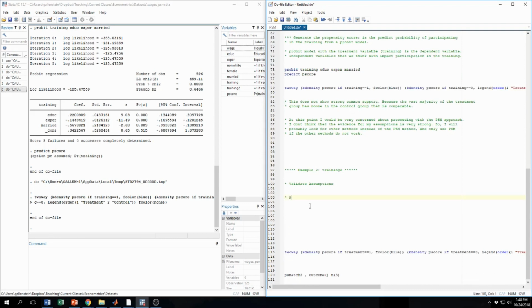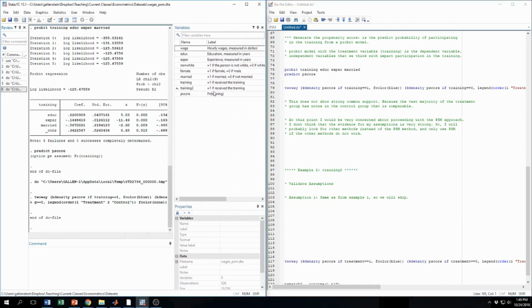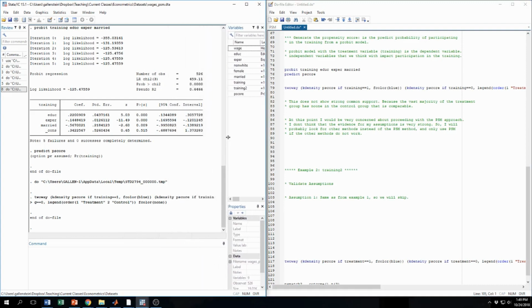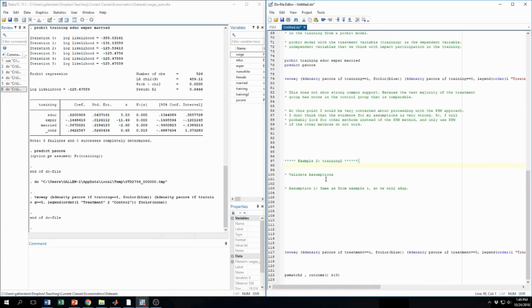Now, assumption 1 is the same as from example 1, so we'll skip it. The exact same discussion applies, because this training variable is just another variable that equals 1 if they receive the training. But now the people that receive the training are different. We're just imagining that the training variable is training 2 instead of training 1.